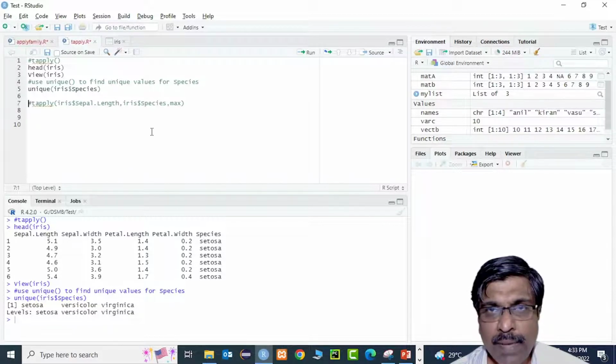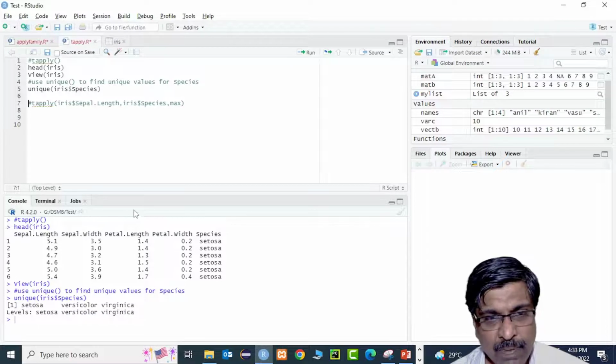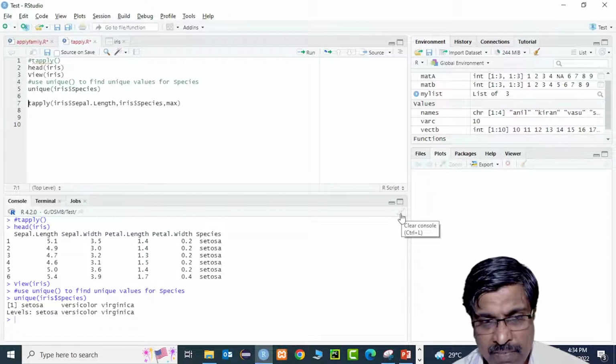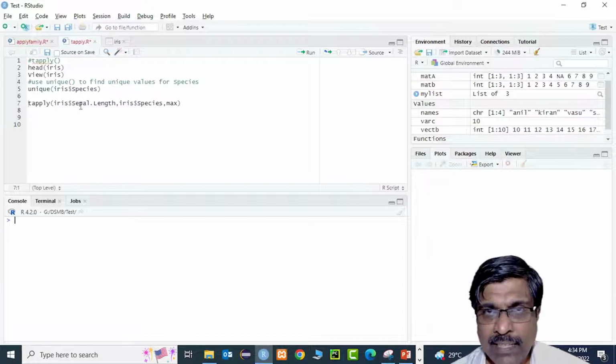Now I want to make some inference out of it. What inference I want to make out of it is, I want to find out for this particular species setosa, what is the maximum sepal length, and for this particular species called versicolor, what is the maximum sepal length. So in order to do that, I am going to make use of a tapply function. So let me clear off this dirt from the console. So I am using iris$Sepal.Length. So this is the column which I am actually using, and I am using the species column. That means I am classifying that under the species column.